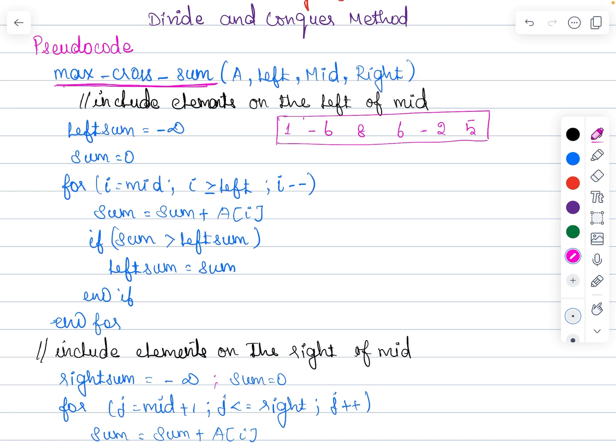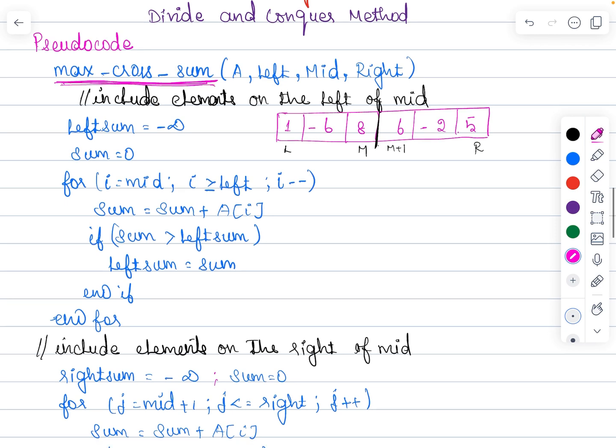Let's trace the pseudocode now step by step. Here the midpoint is this one, right? This is our mid, this is our left, this is our mid plus 1, and this is going to be our right. Now let's check. To find the sum across the midpoint, these are the steps.